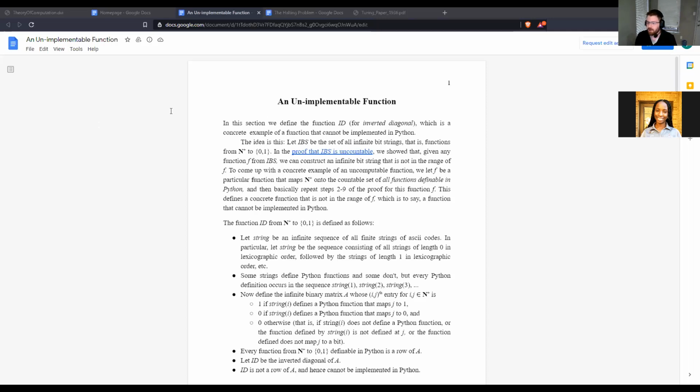So to come up with a concrete example of an uncomputable function, sorry, kind of weird to say, let f be a particular function that maps the positive integers onto the countable set of all functions definable in Python. And then basically repeat the steps of the proof for this function f. This defines a concrete function that is not in the range of f, which is to say a function that cannot be implemented in Python. That was theorem 3.